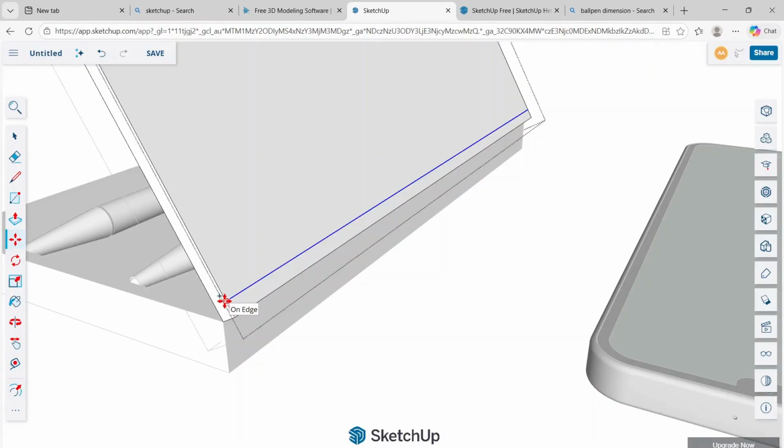To create a foot, copy the line using the Move command and hold the Control button. On your keyboard, type 3 for 3 mm. Then use protrude.